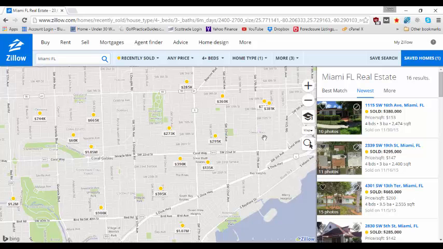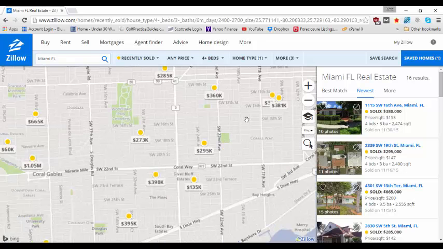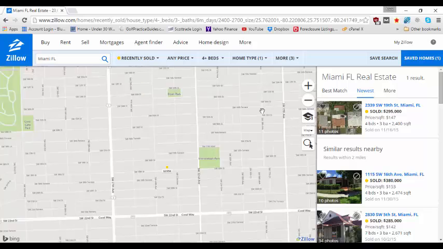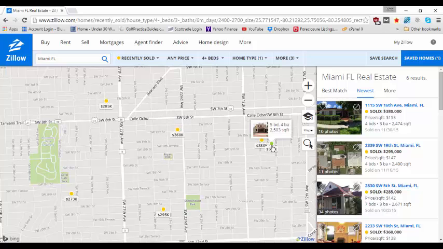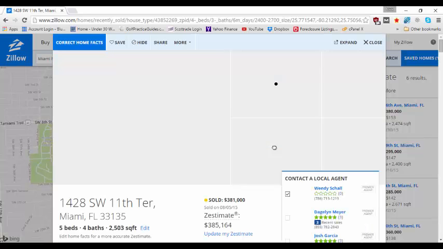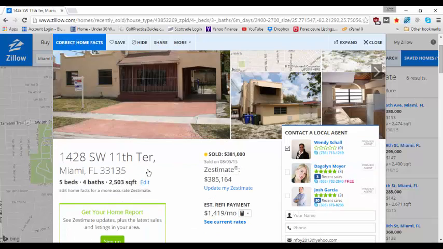So now we can see, if we were in this region, in this neighborhood, that these ones were going more for around 360, 380, 381. So now we know if we had a property around these streets that it could potentially go between 360 and 380. In order to know some more details on these properties, like what kind of finish they were, you can click on them. So in our case, we were looking for a 4-bedroom, 3-bath. This happens to be 5 beds, 4 baths.